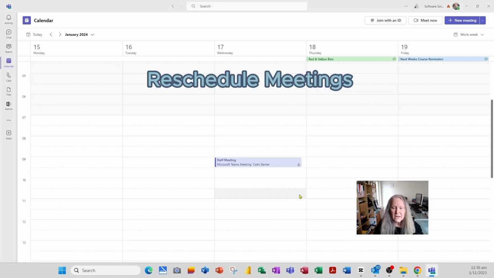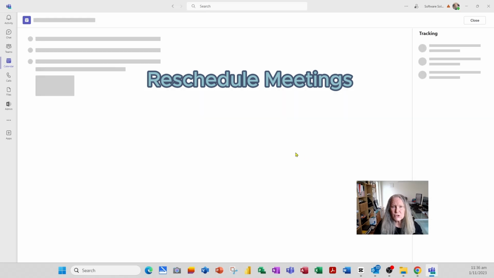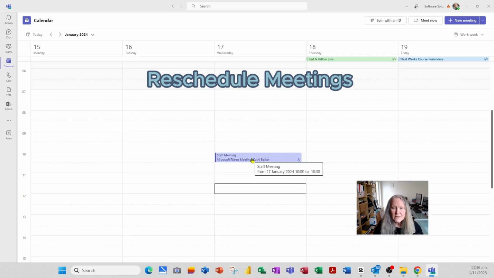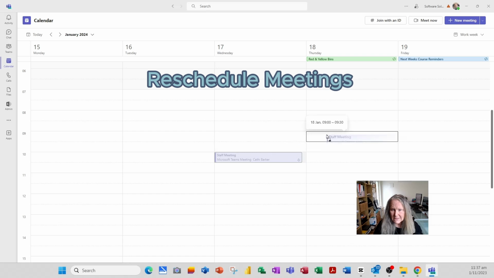I'll just leave. If there's been a change to the date and or the time of the event, you can edit the event and you can change the date and time in here, and that will send an update to everybody. Let's say I change it to 10 o'clock and send an update. So now the meeting's at 10 o'clock. But another way to update a meeting is to simply drag it to a different day or a different time. So I'm going to drag it now to 9 o'clock the next day.